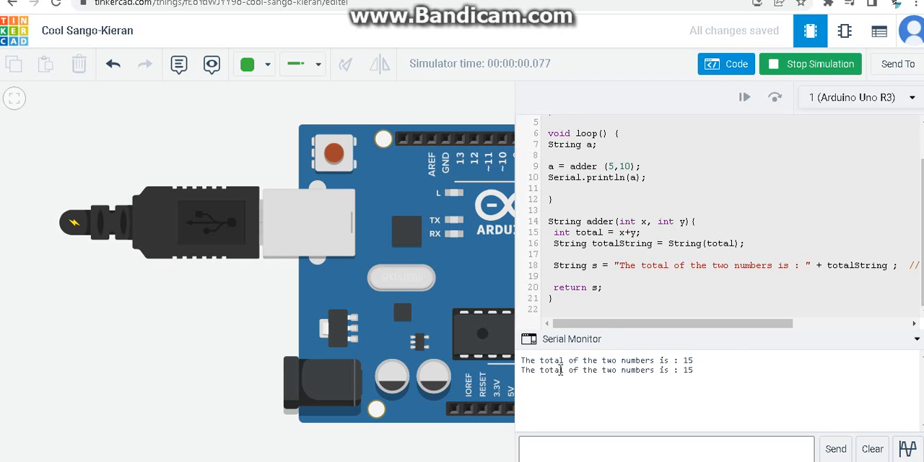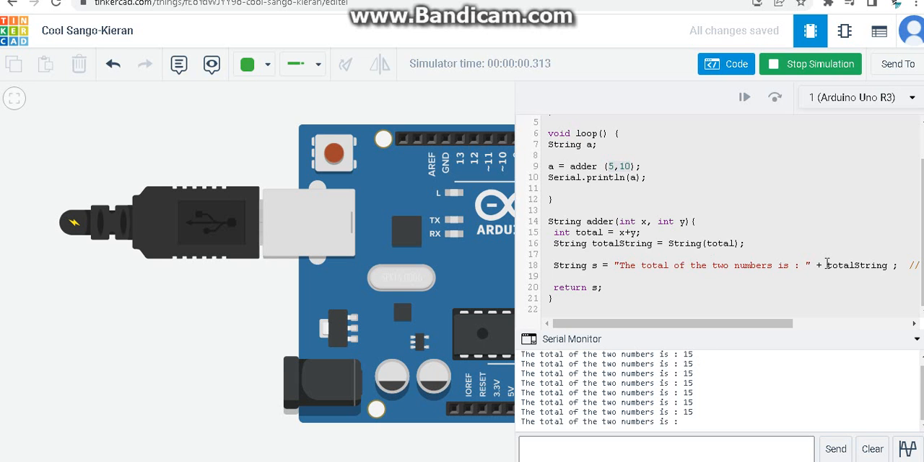Amazing, it's printing, right? It says the total number of the two numbers is 15 because we passed 5 and 10. If you pass other two numbers, the total will come accordingly. So this works fine. Now the total is printed, right? So the issue was just the conversion, right? Yes or no? Obviously yes. And this issue is also sorted. The full text is now coming from there. Okay. So yes, this works fine.